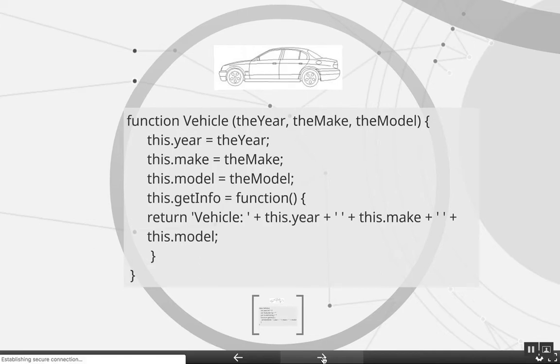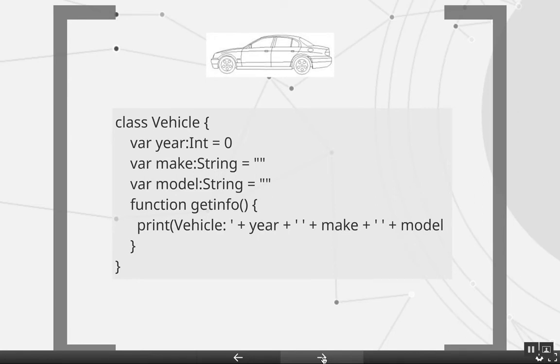Here is the same similar thing in Swift syntax. Here they use the keyword class, and again, a capital Vehicle, inside curly braces, var year, colon, Int equals 0, var make, colon, String equals empty string for now, var model, colon, String equals empty string for now, function for the method getInfo, empty parens, curly braces surround print, Vehicle, year, make, model, and 2 ending curly braces to finish it off.